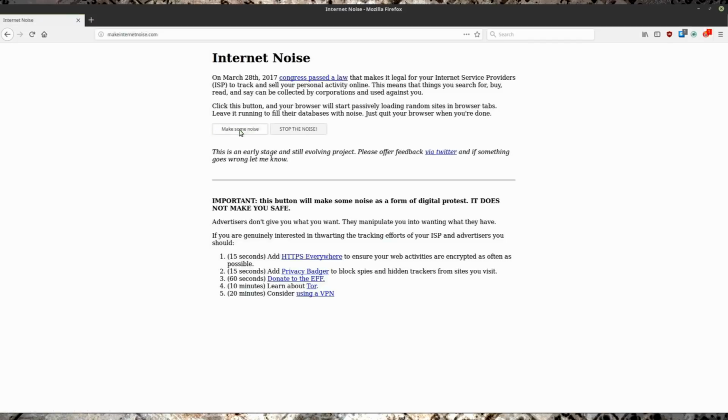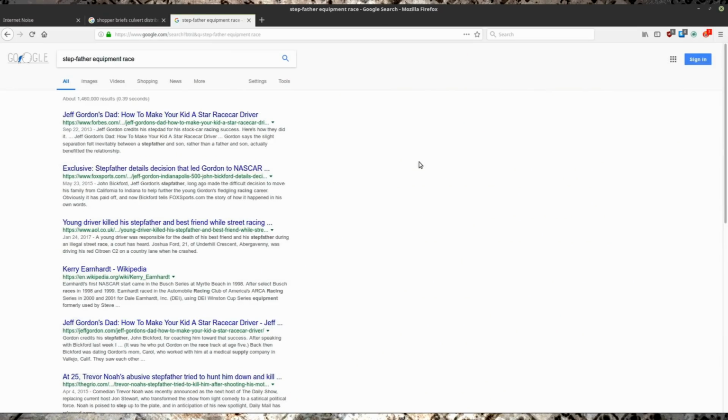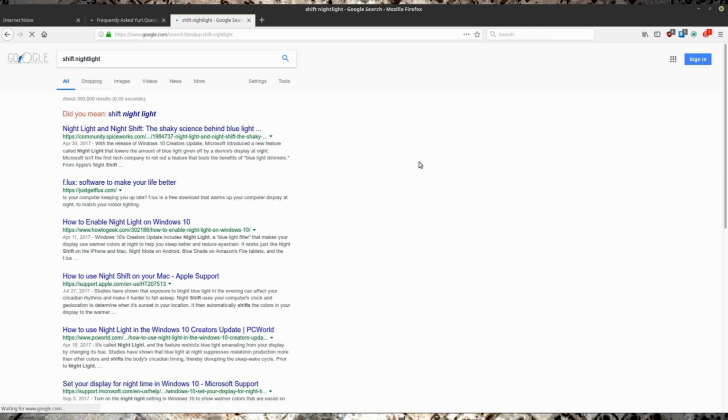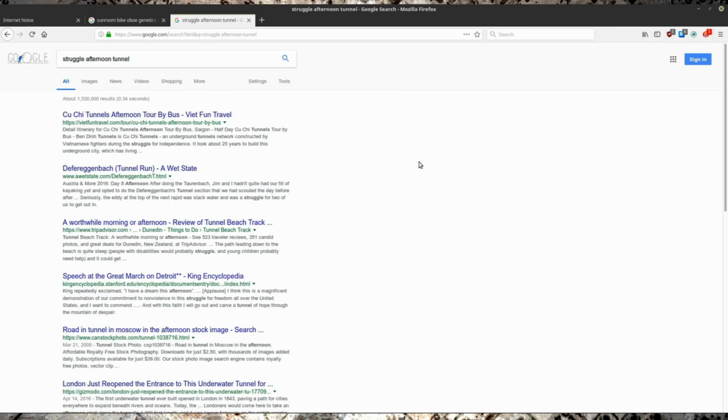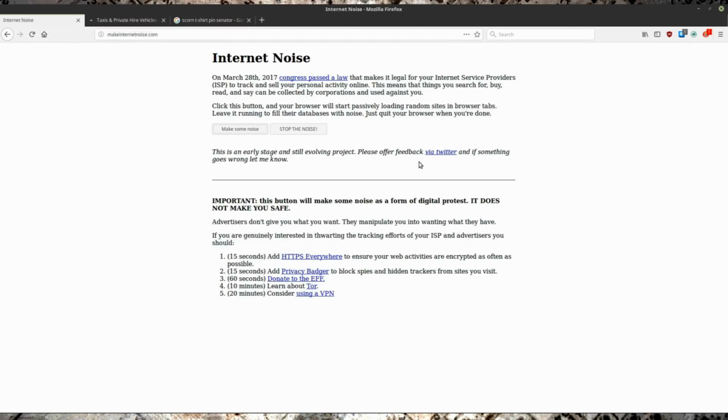You can make it even more difficult for them to make sense of your data by randomizing your data footprint. To do it, just go to the website Make Internet Noise and hit Make Noise. It will randomly browse the web and fill your history with so much mess it's not going to be possible to make sense of it.